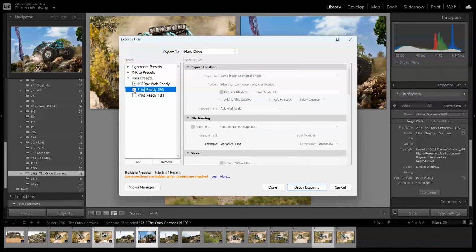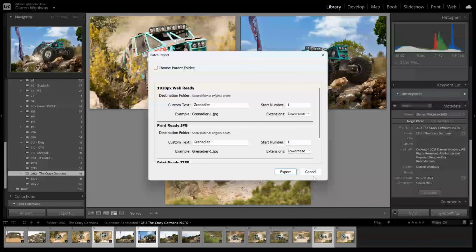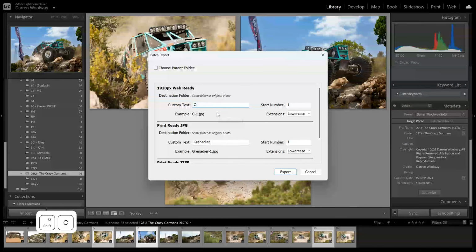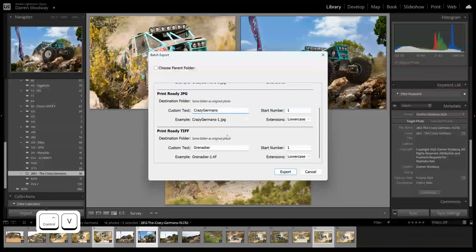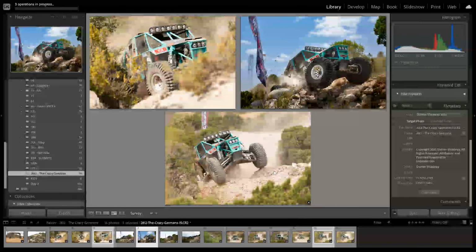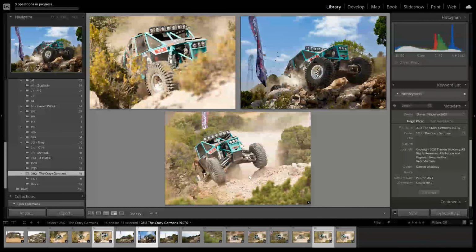And now we're going to go to export, and then all you need to do now is click on the 3 presets that you've already set up and click batch export. We want to change this though, because we don't want to call it that anymore, so we'll call it Crazy Germans. And hit export, and there we go, it's exporting all 3 of those.